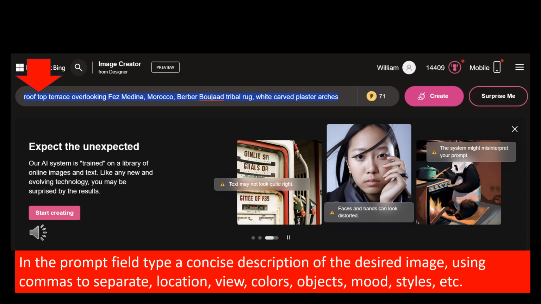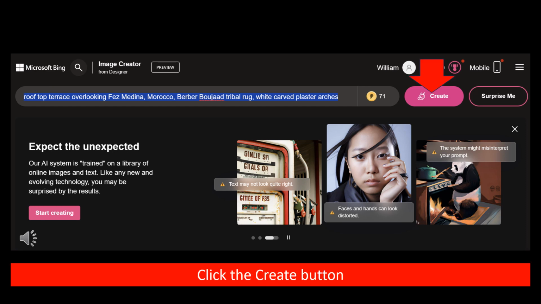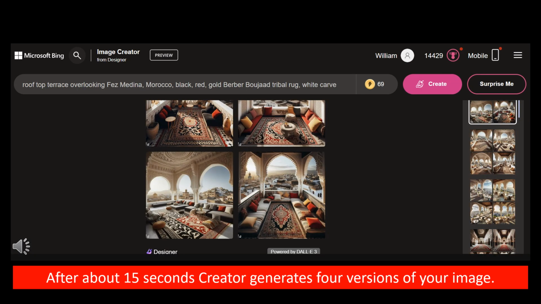In the prompt field, type a concise description of the desired image, using commas to separate location, view, colors, objects, mood, styles, etc. Click the Create button. After about 15 seconds, Creator generates 4 versions of your image.